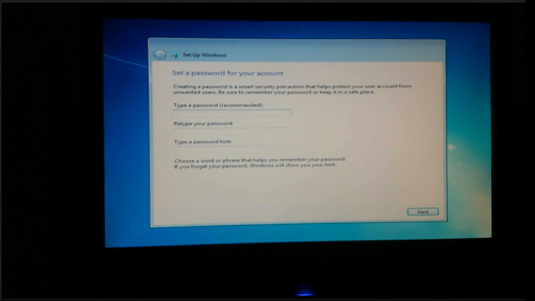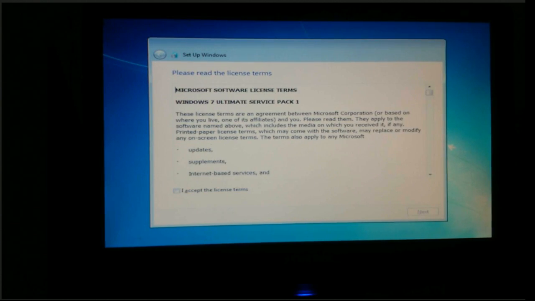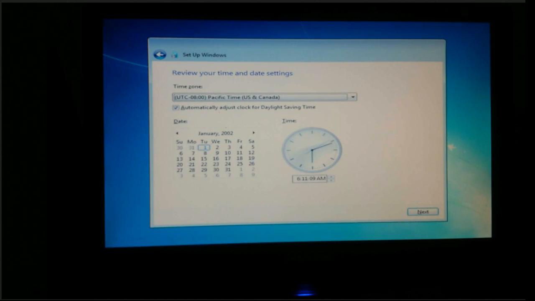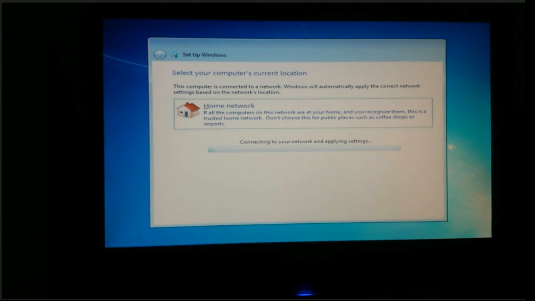So like I said, if you created an unattended XML answer file, you won't have to do this. It will directly install and set everything up, and all you have to do is wait till it loads on your desktop.